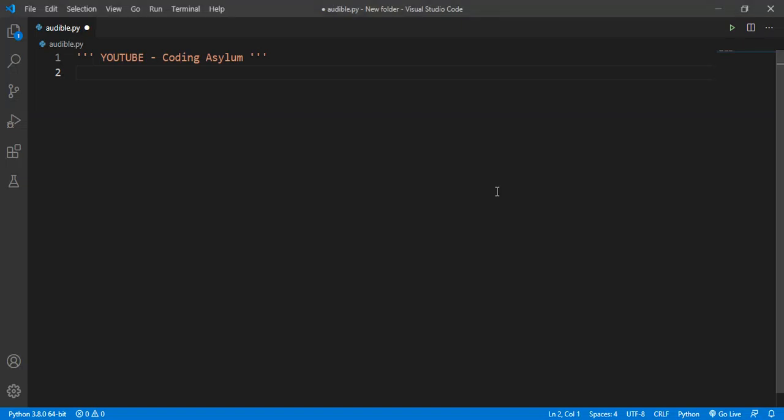Hello everyone, let's see how we can make an application similar to Amazon Audible using Python. Amazon Audible is a service provided by Amazon which lets you listen to your favorite books, but as a programmer you do not need to buy such services. You can instead create such services on your own. So without wasting time, let's get started.